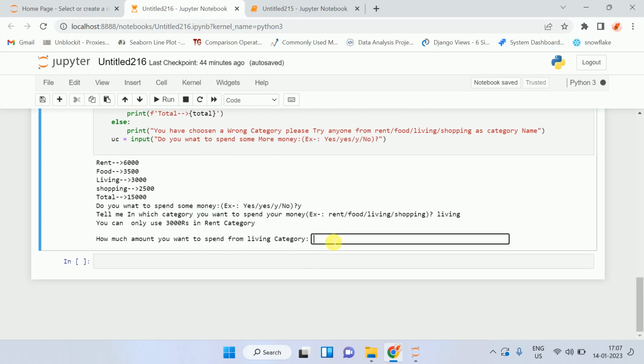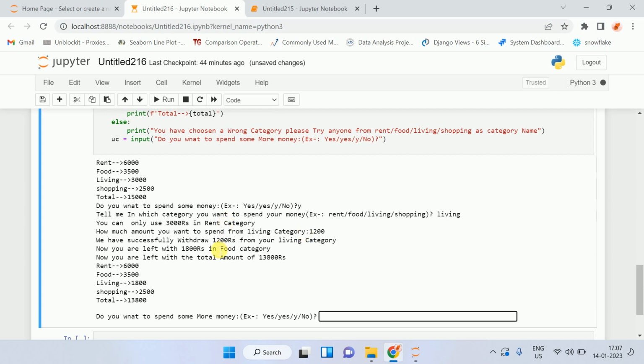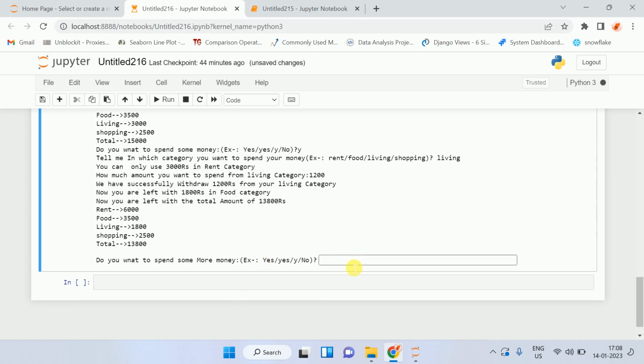Okay, how much amount do we want to spend in this category? Let's say I said 1200. How much amount do I have in the living category? I have 3000. Let's say I want to spend 1200. So it will say, we have successfully withdrawn 1200 from your living category. Now you are left with 1800 rupees in this category. The category name is coming out wrong, so I will change it. Now you are left with a total amount of this much. So, do you want to spend some more money?